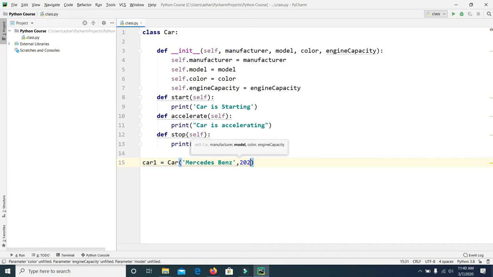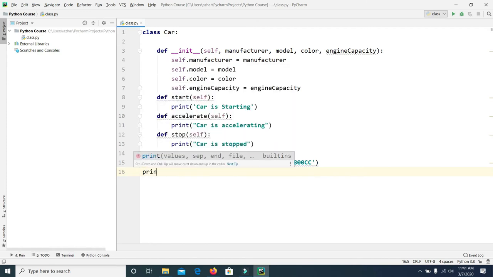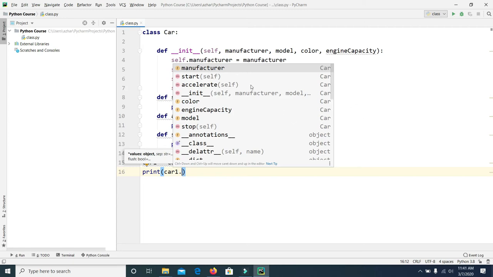The model of that car is, for example, 2020, which may be an integer. Color is a string, for example white, and engine capacity, for example 1800 cc. Now I have entered these properties of the class car, and this car1 will contain these properties. Now let's print any of these properties. Print car1 dot, and as you can see, it is showing me all the properties and functions. I will write, for example, manufacturer.